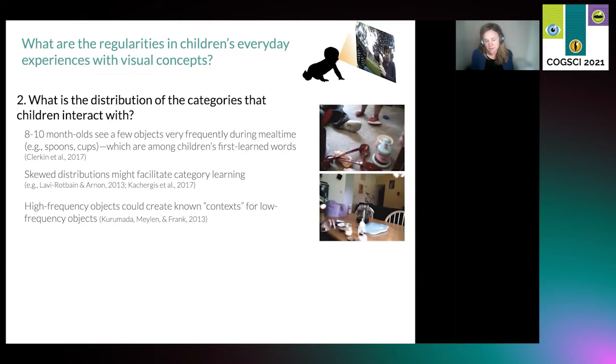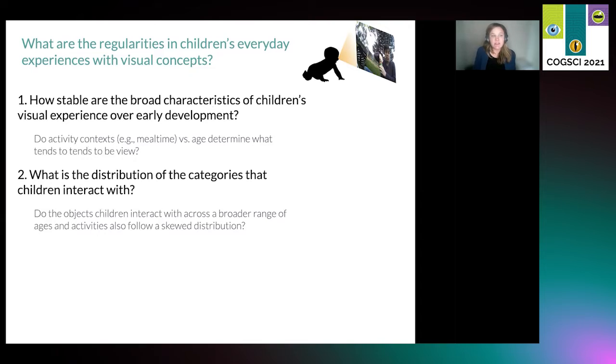So today, these are the two questions I'm going to be attempting to answer, asking whether activity context versus age determine what generally tends to be in view for infants, and whether the objects that children interact with across a broader range of ages and activities also seem to follow a skewed distribution.